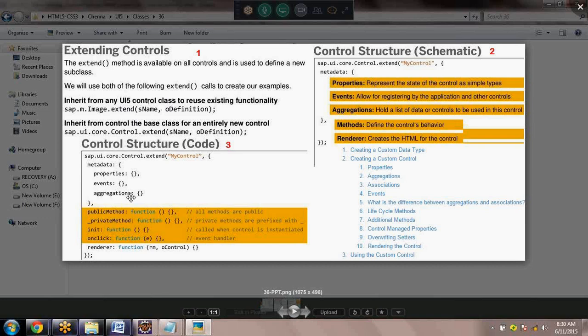What all is it going to provide? It is going to provide all the meta properties and so on. Fine. Once that is done, you are going to extend. So if you look at here, properties, events and all, that is the control structure. Then what are all the steps we followed?